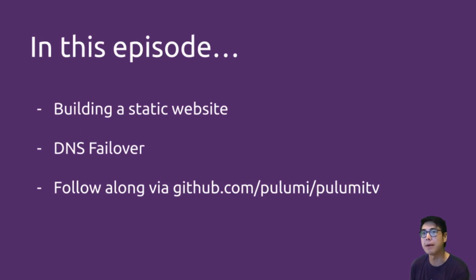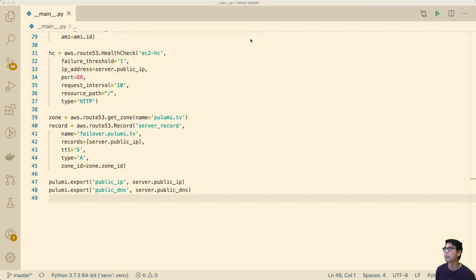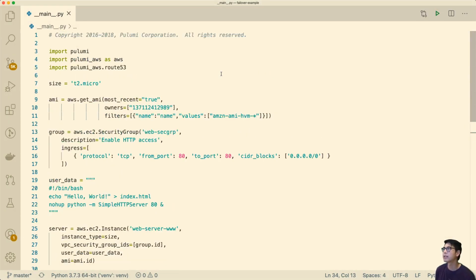So what we'll be covering is building that static website, that failover site, and then how to set that up with DNS Failover. Like I said, this topic is really near and dear to my heart since I was actually on the team at AWS that originally helped build this feature. So let's get into it.